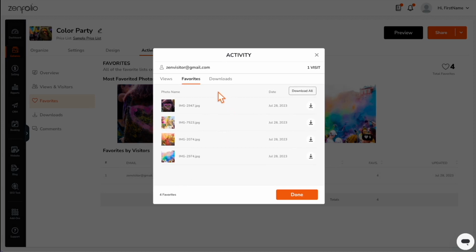In the window that appears, you will see a list of all the photos they've selected as favorites. You can use the Download All button to download the entire selection for any post-processing that is needed. You can also download each individual image.